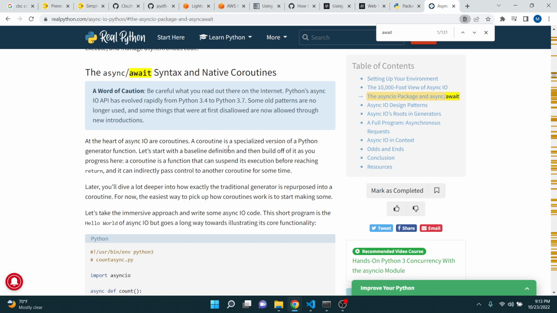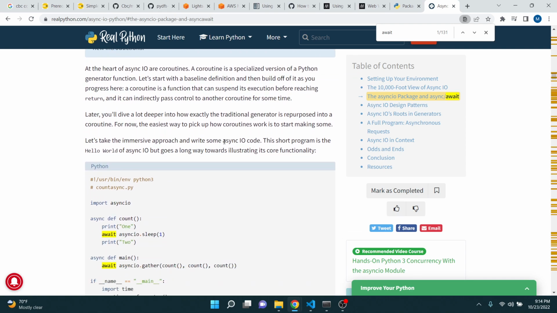A routine is a specialized version of a Python generator function. Let's start with a baseline definition.